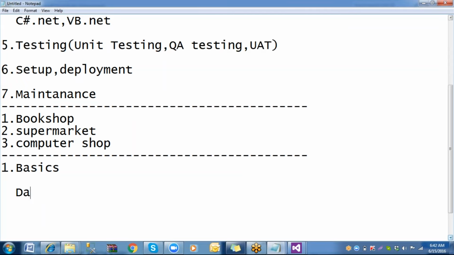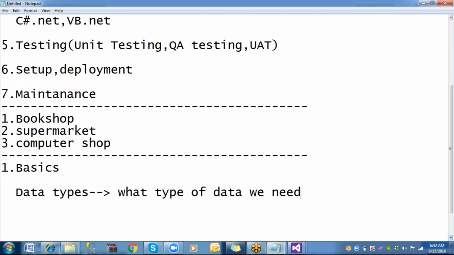The first one, they need to understand the data type. Depending on the language or technology, what types of data types are supported. Now we can understand what a data type is. The name itself tells us: data and type. What type of data we need to store, that we need to specify. And where we are going to store it.